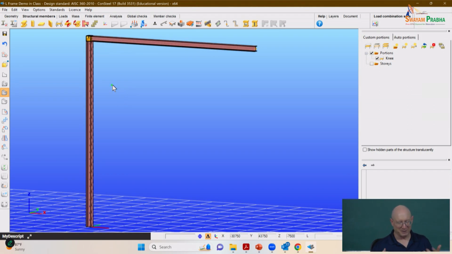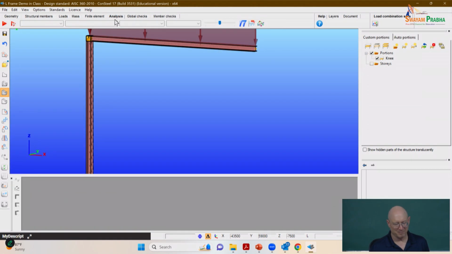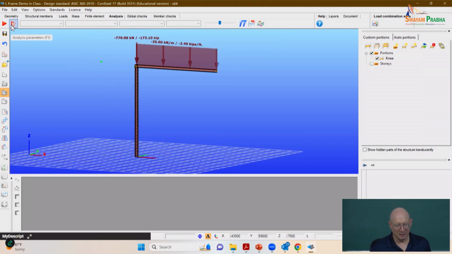Then we'll look at running and inspecting some analysis results, and then looking at how that relates to the design calculations. For analysis, we want to click on the analysis main button in the second level here. Under this, the first thing we want to look at is analysis parameters, the second button under analysis here.